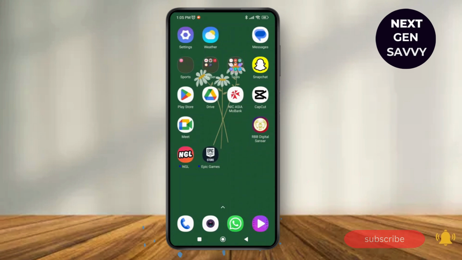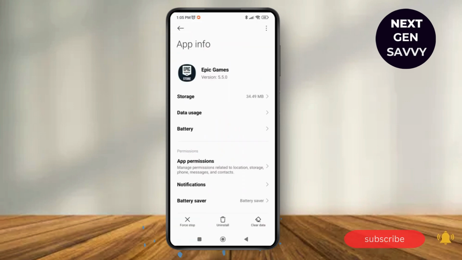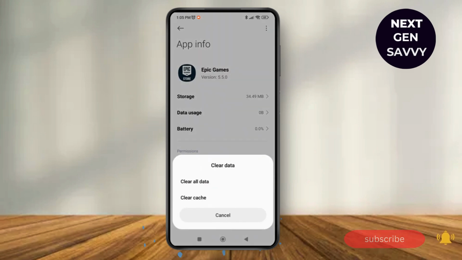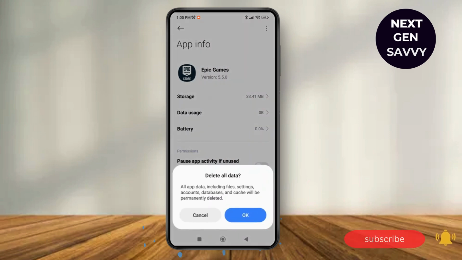Next, what you can do is make a long press on Epic Games and then tap on App Info. As you tap on App Info, you'll be led to a new page where you can see the option of clear data at the bottom right corner of the screen. So tap on it and then clear cache. If it's possible, you can also clear all data by tapping on it again and delete all data.